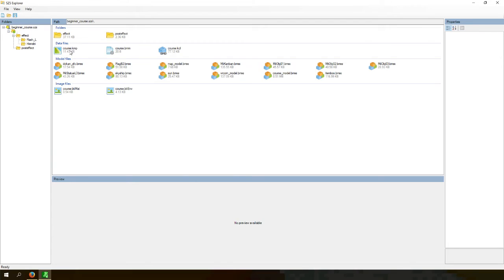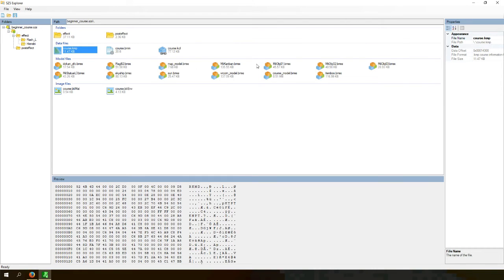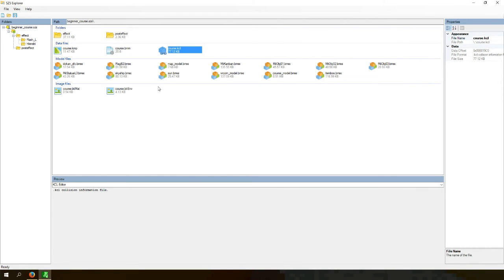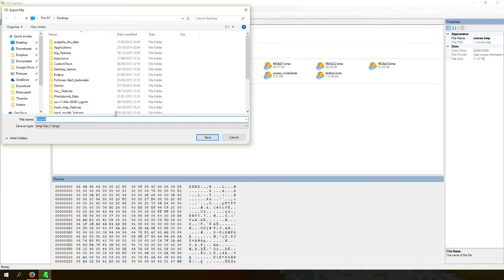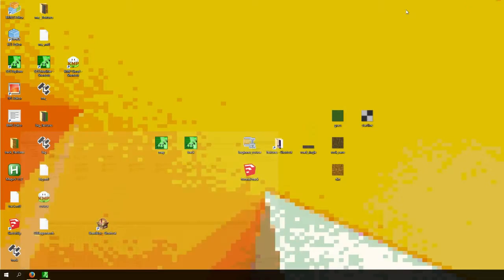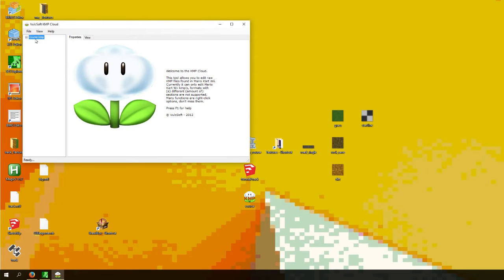So here we go. Now I want to export the KMP. So we got the model and the collision, which should be fine. You can kind of race on it, but the start line is wrong. You'll start probably underneath the ground. So I want to export the KMP, save it, and we're going to use KMP Cloud for this. Oops, almost burped there. KMP Cloud, which is a very useful program.